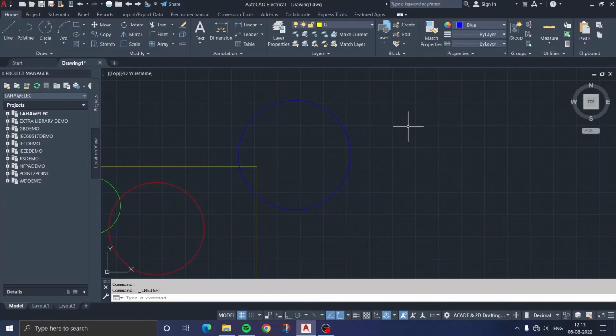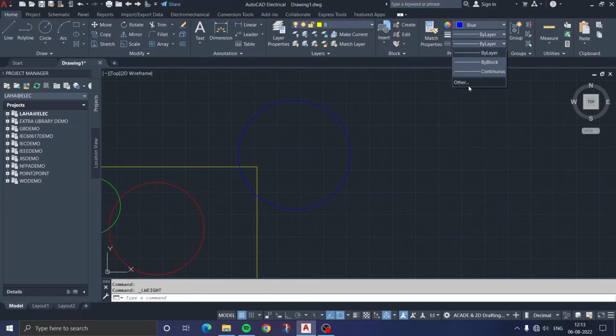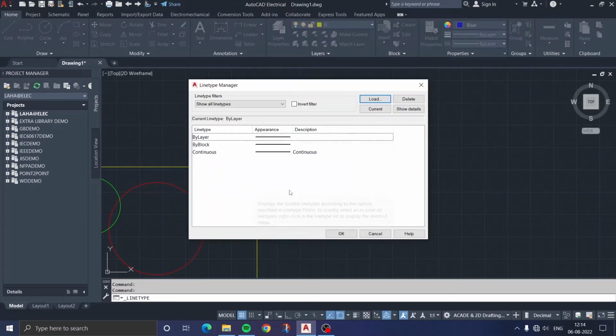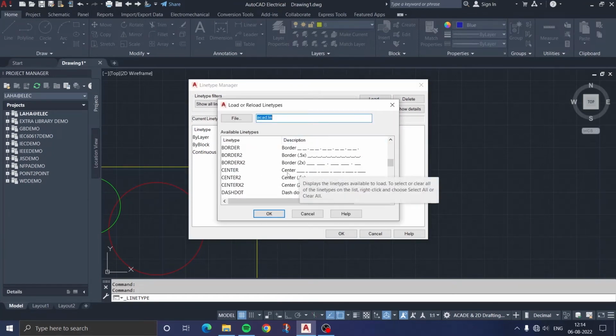And the next option in this property panel is bylayer. From this you can choose different types of line like center line, dotted line, dashed line, etc. How can we choose that? Just go to this other option and you can see there is bylayer, byblock, continuous. If you want more types of line, then just click on this load option, then you can get varieties of line types.